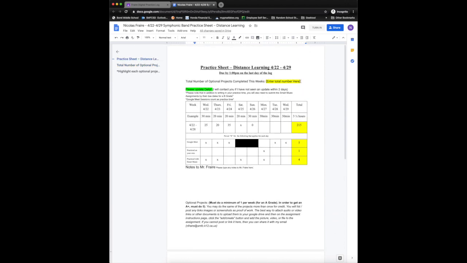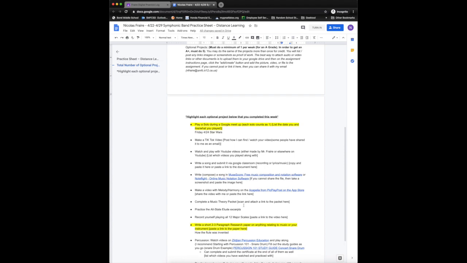So then the last thing I'm going to do, of course, is change this number up here to 2. And then now that's been changed. Those 3 are filled out. I haven't filled out the rest of my practice log. Let's say I did 15 minutes, 25 minutes and 20 minutes. So I filled it all out. I've highlighted my optional projects.